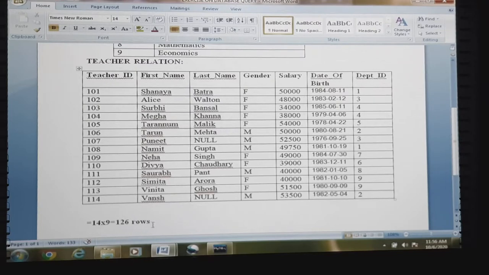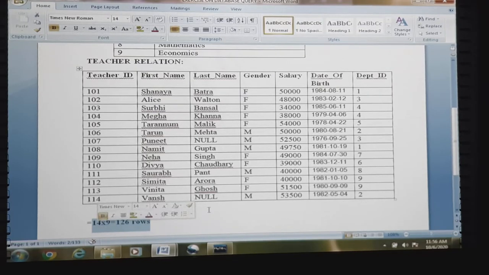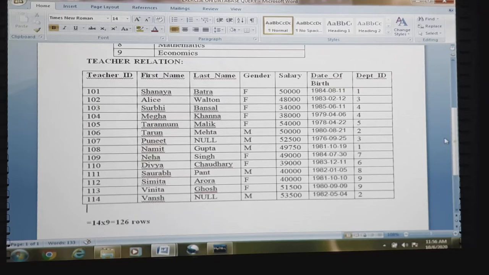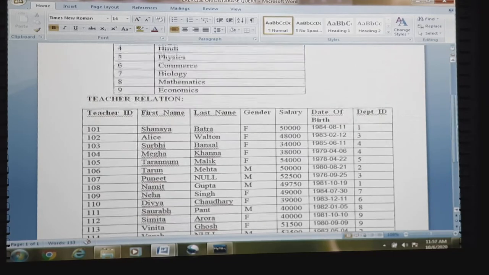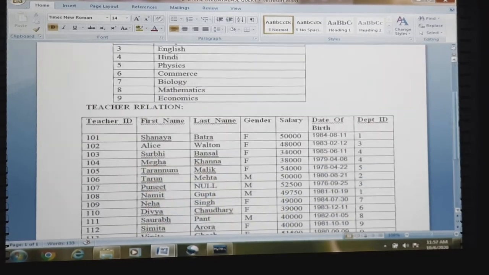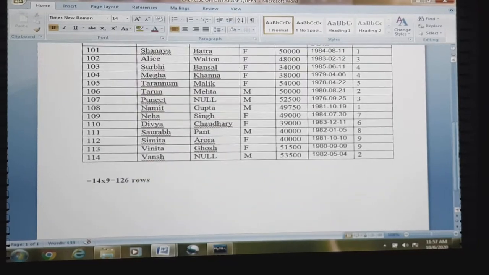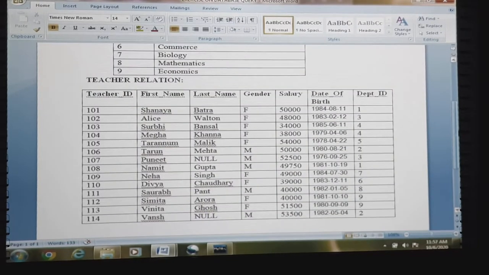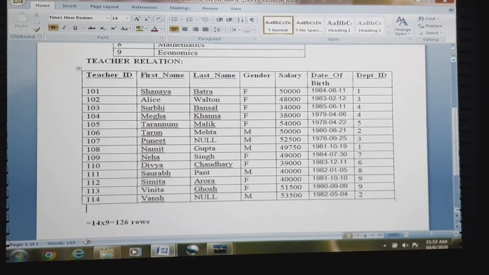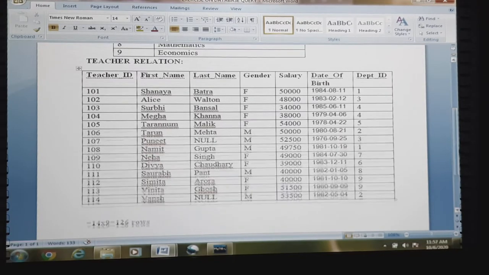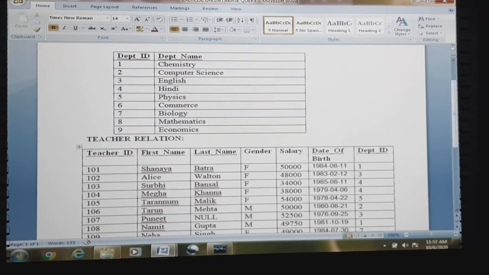Now if we perform a cross join, then a total of 126 rows will appear in front of us, but we are not supposed to do a cross join. Simply we need to perform the join operation using the common attribute, the department ID. This can be demonstrated like this.